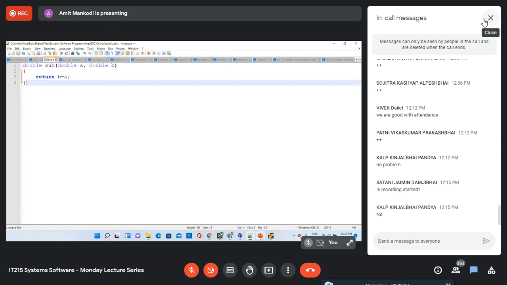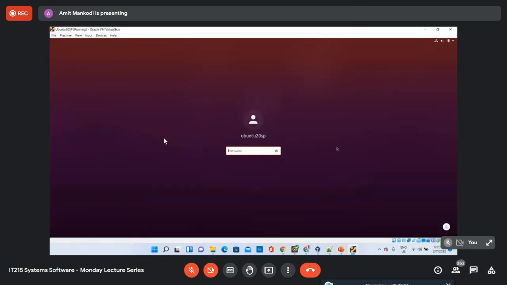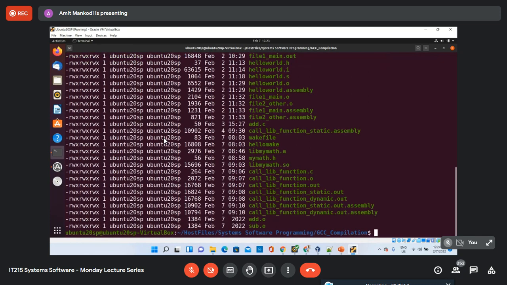So first we compile the code and we just follow the first 3 steps, which are pre-processing, compilation, and assembly, right? So gcc -c add.c sub.c. And when you look at this, you will find that there are 2 object files created.